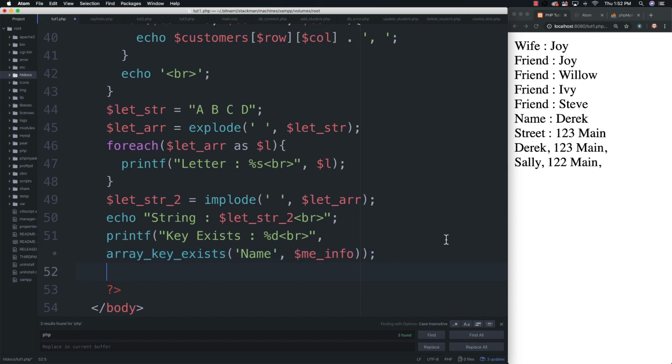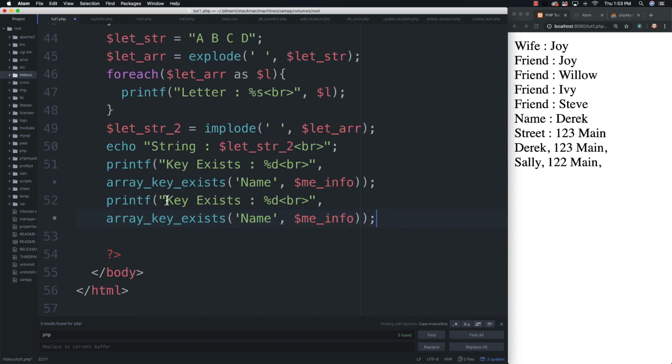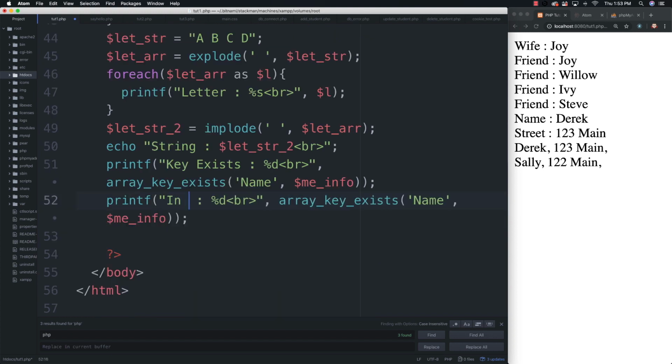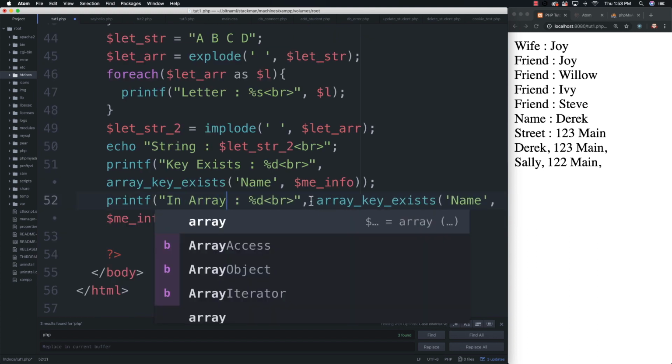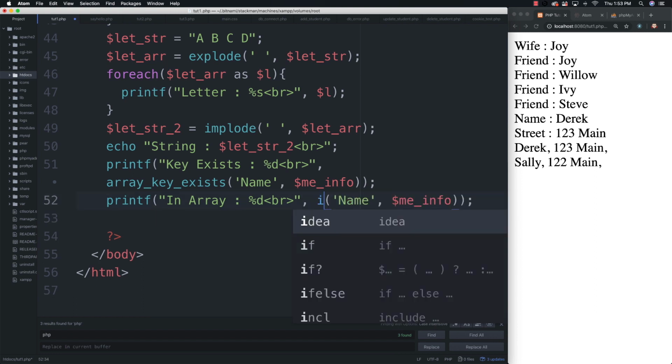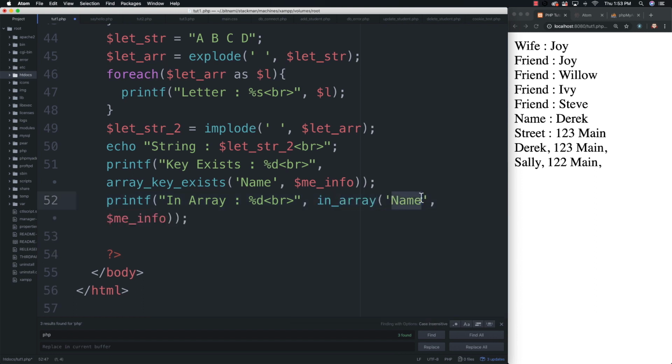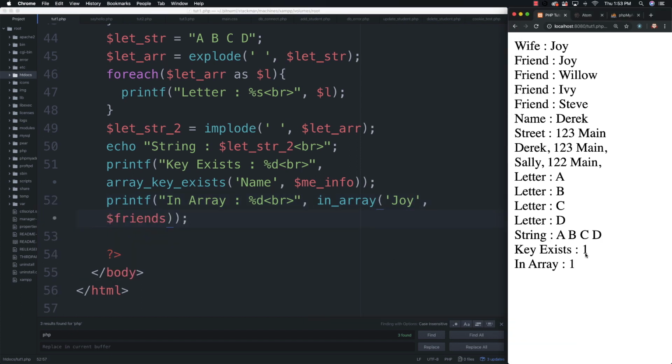And then once again, we're going to be able to check if a value is inside of an array. Let's just copy this. And I'm just going to say in array in this situation. And this becomes in array. And I'll search for Joy inside of my friends array to see if she is my friend or not. And there is all that information. And of course, the one is represented with a value of true. All right, so there you go.